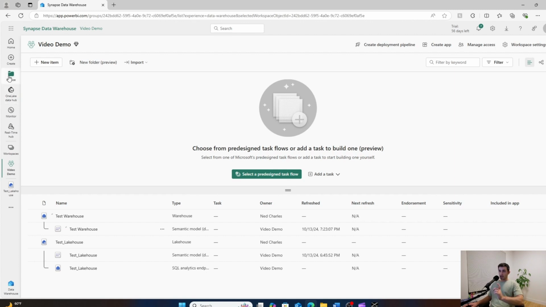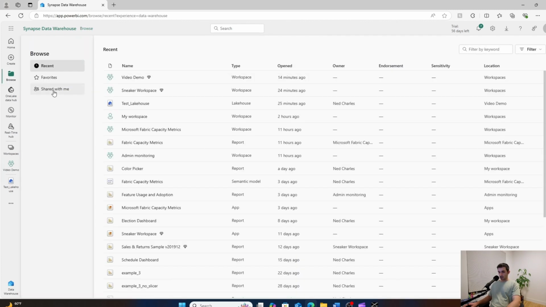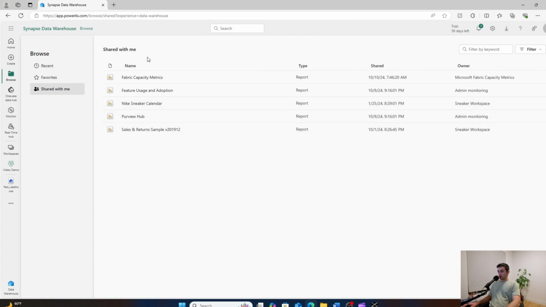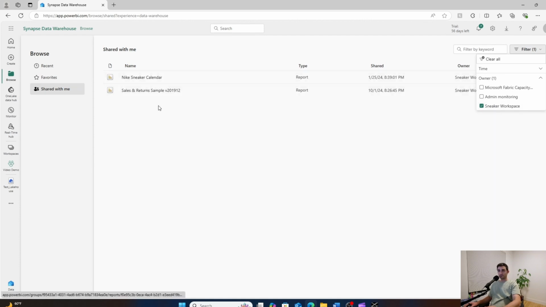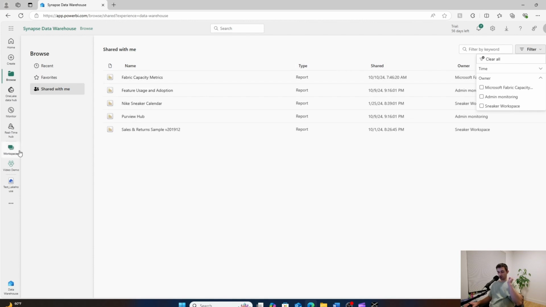First things first, how do you discover what's been shared with you? The easiest way when you're in Microsoft Fabric is to click this Browse button and then scroll down and click Shared with Me. Here you're going to be able to see all of the different Power BI reports or just objects in general that have been shared with you, and you can also apply some filters. Like for example, right here, you could say, hey, I want to see what was shared with me in the sneaker workspace. Oh, here it is. Here's all these simple reports. So that's how you figure out what's been shared with you.